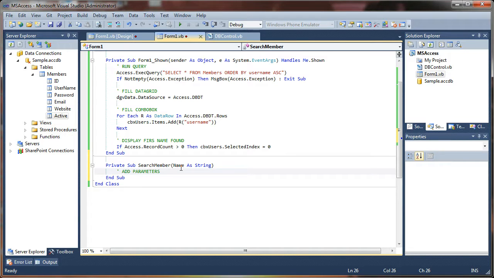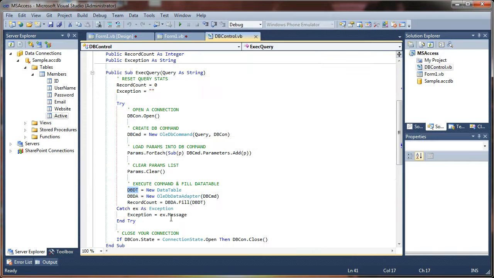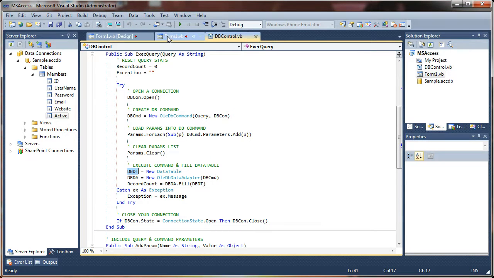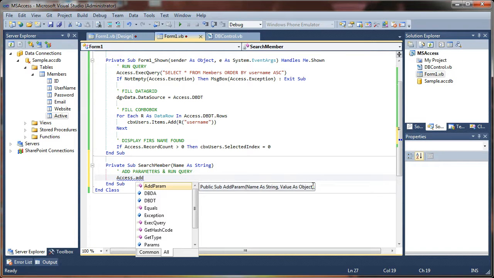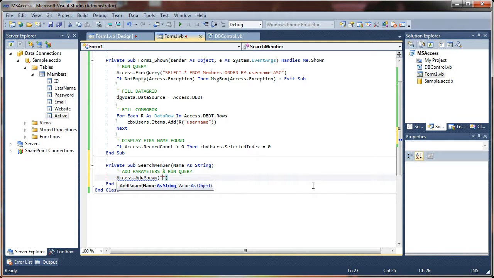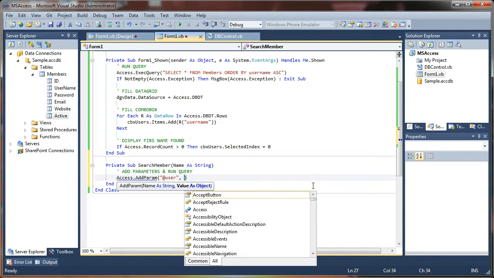So we want to add parameters and run our query. To do this, we're just going to say access.addParam, calling upon our method that we created to add parameters to our parameter list. And the way we generally do this in most databases, I don't think it's a requirement, this creates a database variable. These parameters are like database variables. So what I'm going to do is do at user for the name of my parameter, and the value that I want to supply is my search string, any search characters that I want to run through the database.